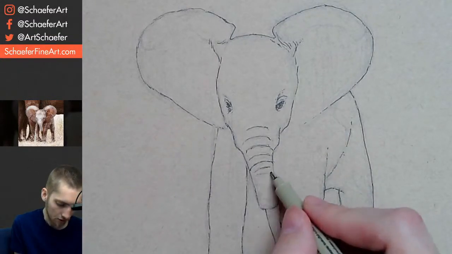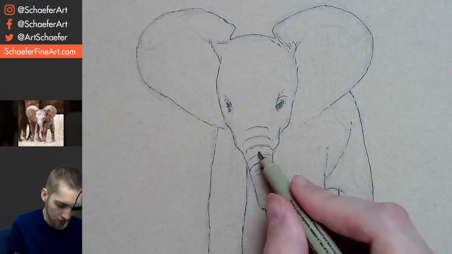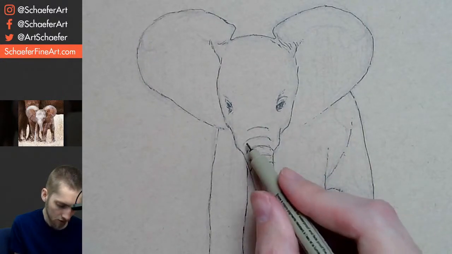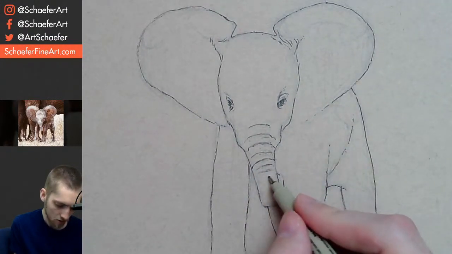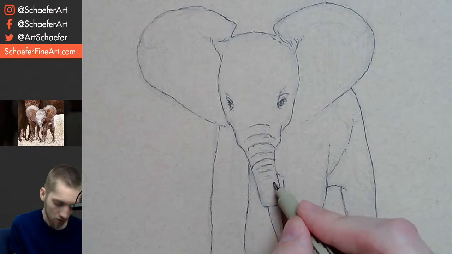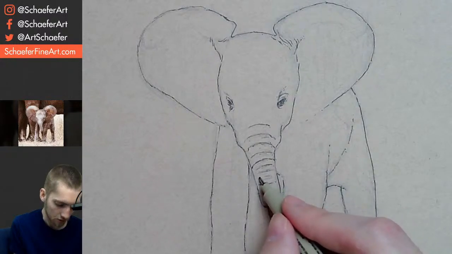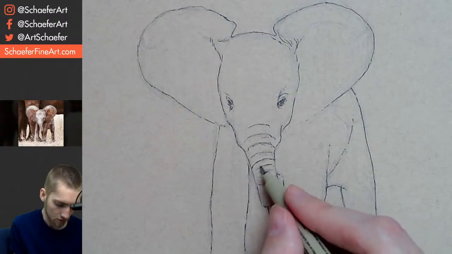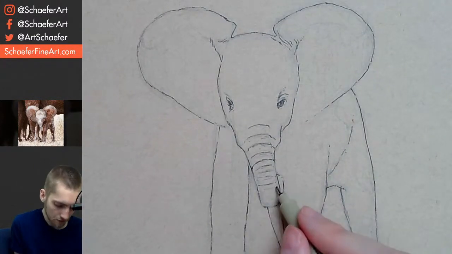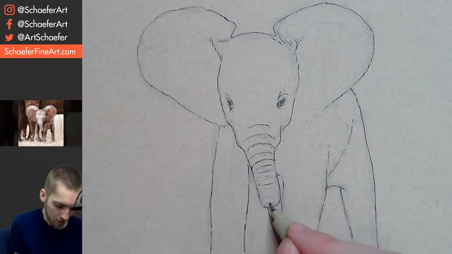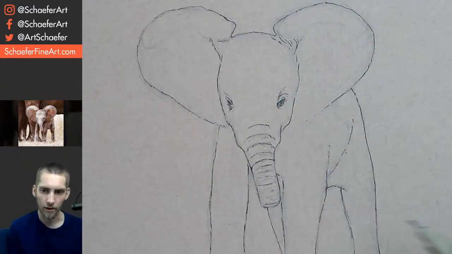So I want to make sure I'm trying to vary my lines here. I don't want them all to be the same width or the same kind of shape or the same space between them. I'm trying to make some of them thicker in some areas. They kind of disappear as they go to the bottom. They're not as prominent. Something like that, I guess.